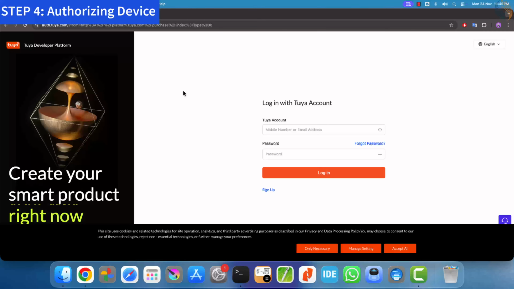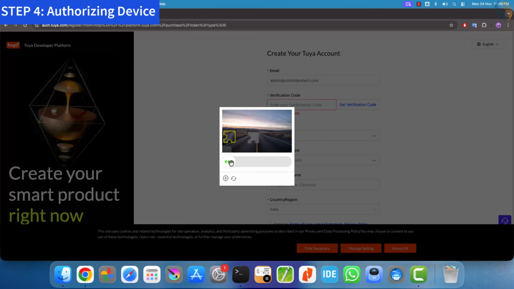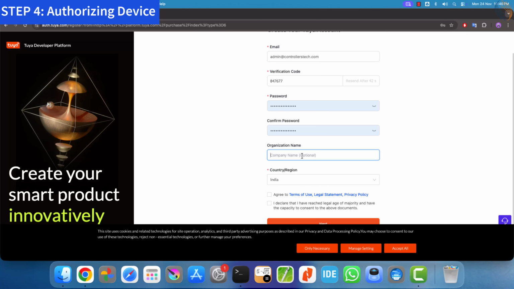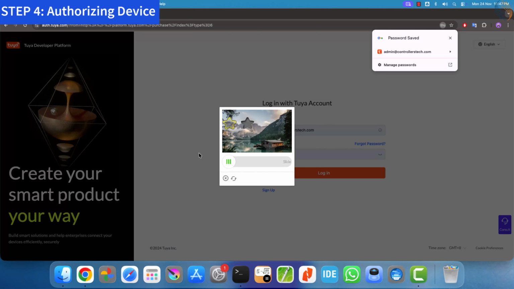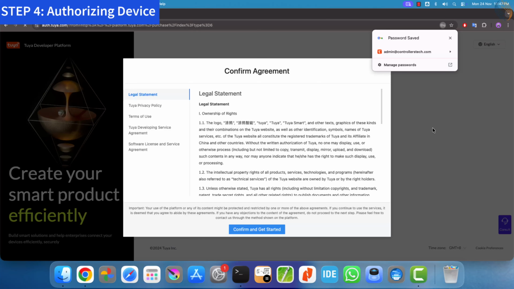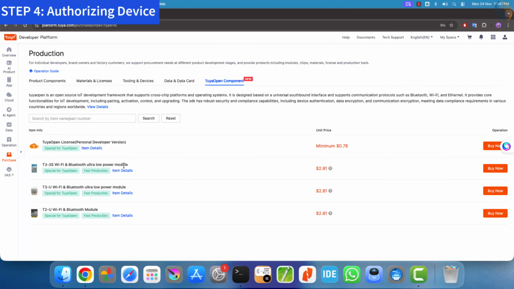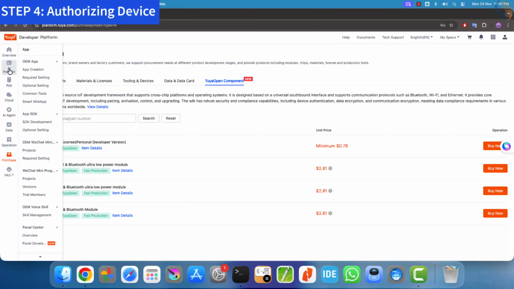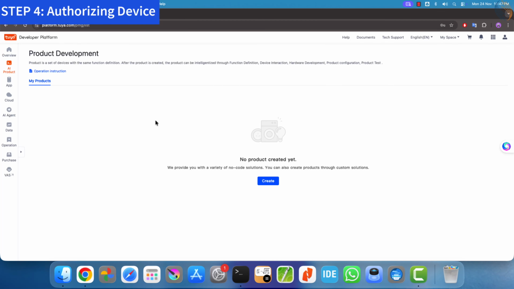First of all, we need to register on Tuya.com. Let me fast forward this registration process. It's a simple form where you fill in your basic details. After registering, log in to your account. Once logged in, you will see the dashboard with multiple options. On the left menu, under AI Product, click on Development. This section is where all AI-related products and licenses are managed.